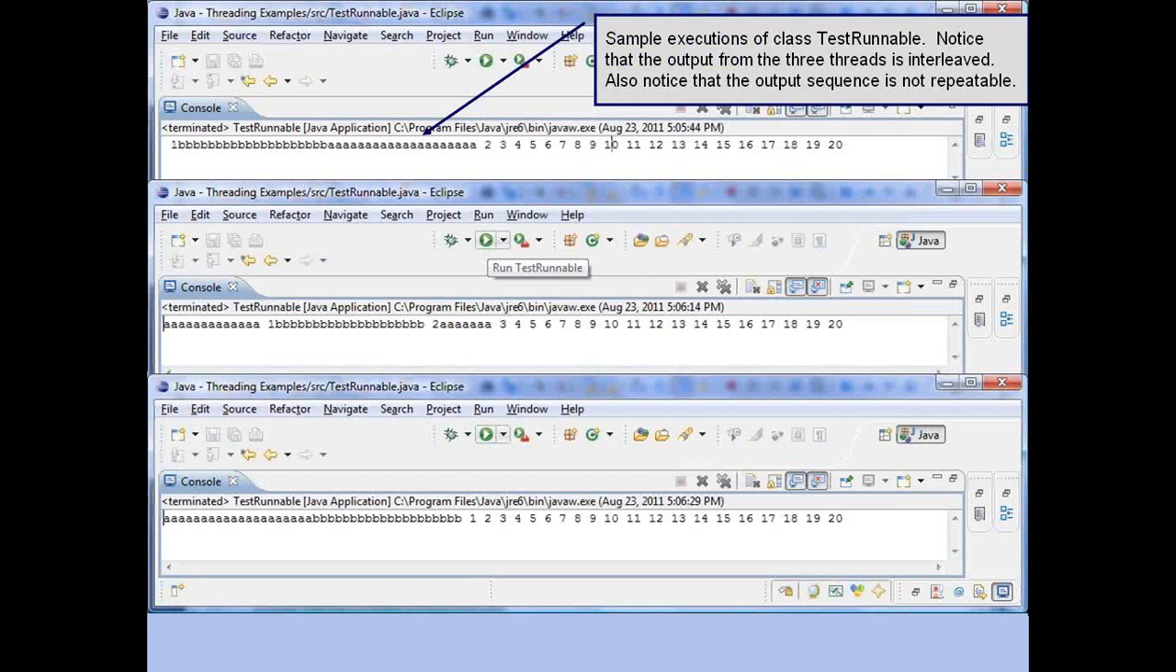So just to reiterate your understanding, you can do either using extends thread or implements runnable. This gives you a little bit of confidence, right?